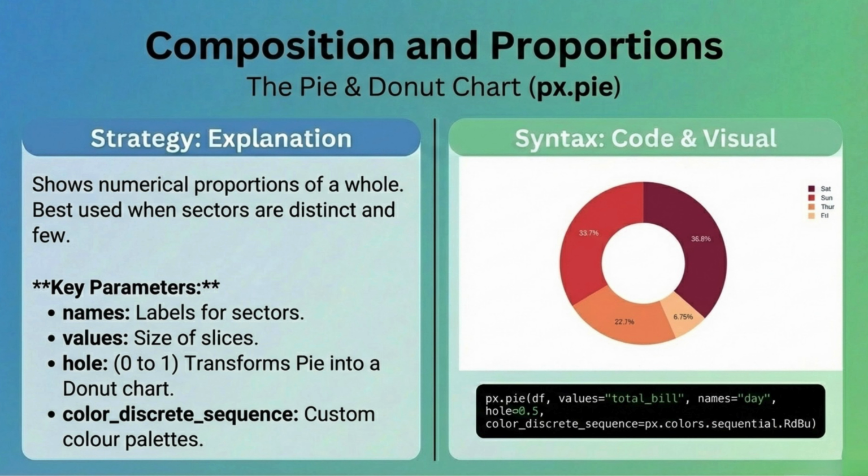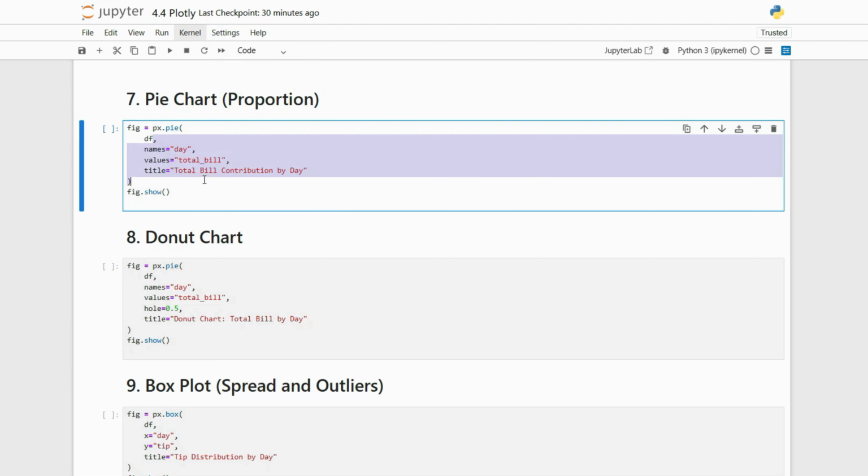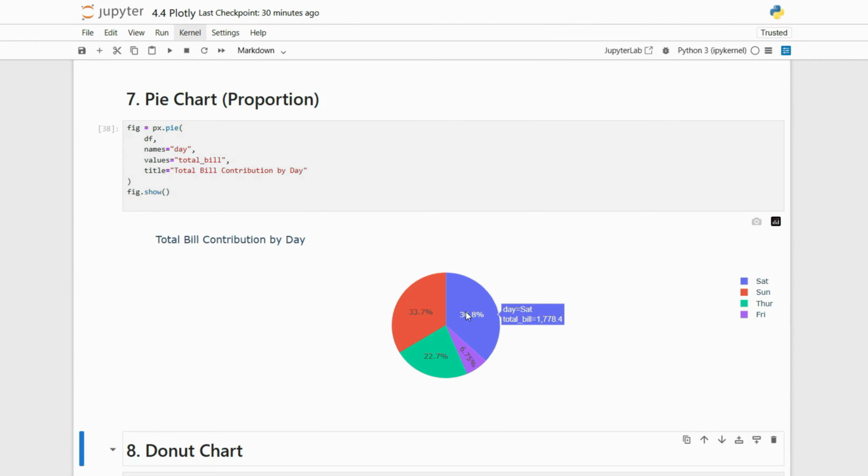Now let's see pie charts in Plotly, which are used to visualize proportions, specifically showing how the total bill is distributed across different days of the week in the tips dataset. Each slice is automatically labeled and color-coded, and the interactive hover feature allows viewers to see exact values and percentages, making the proportional comparison clearer without cluttering the visual.